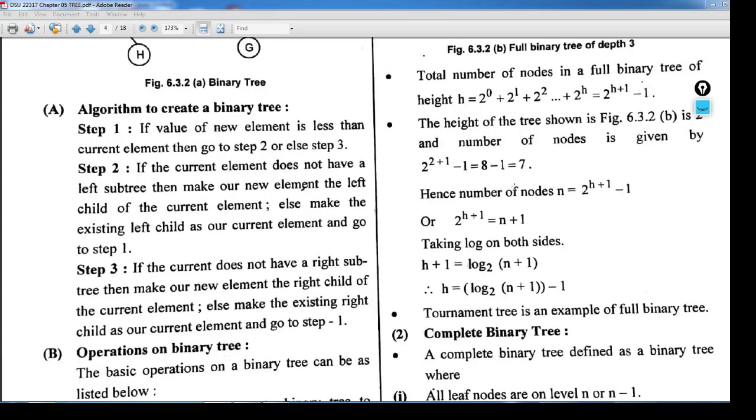Now how to create a binary tree? See, the algorithm to create a binary tree. There are 3 steps. Step number 1 says if the value of the new element is less than the current element, then go to step 2 or else step 3. If the current element does not have a left subtree, then make our new element the left child of the current element, else make the existing left child our current element and go to step number 1.